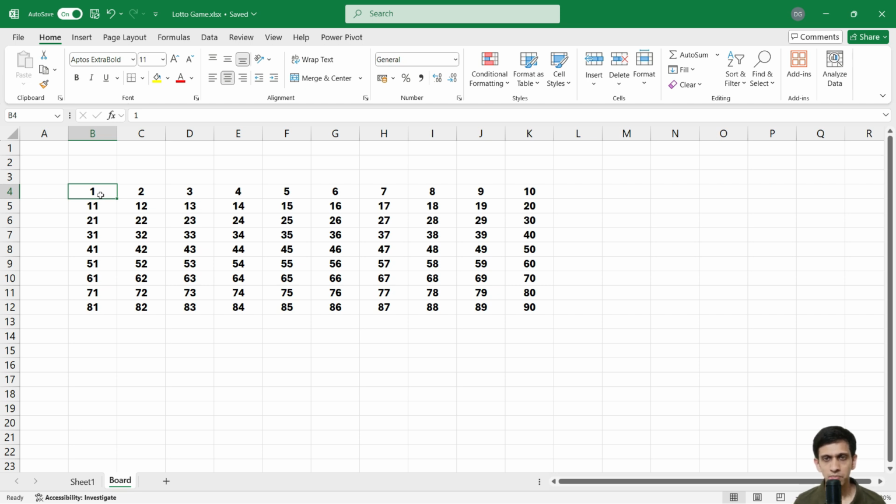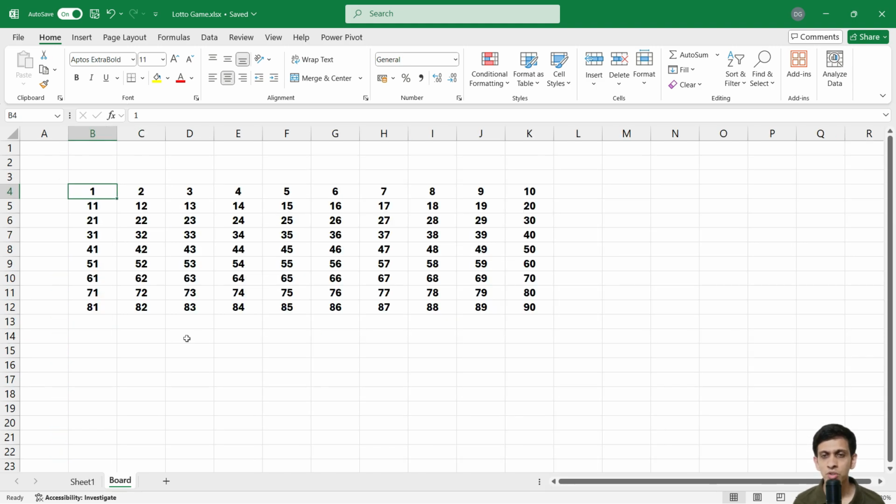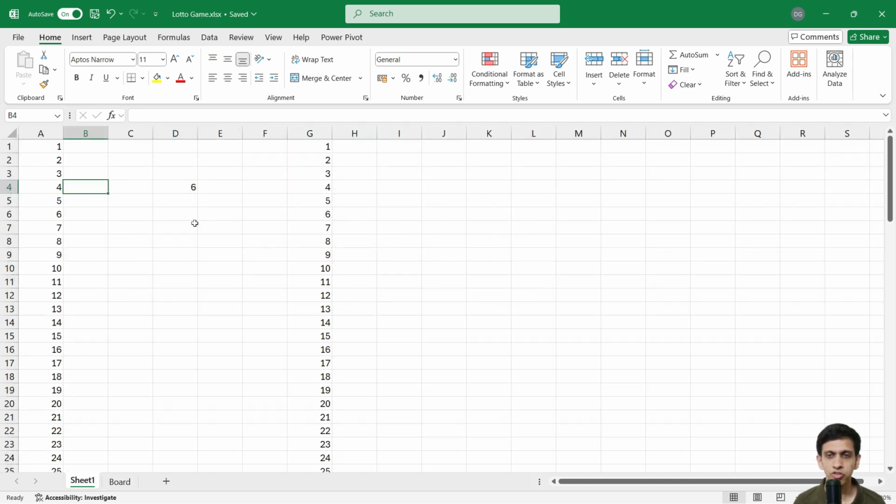Okay, now whichever number I would be picking, it should be painted, or whichever number I had drawn or marked with X should automatically get filled with some paint. Maybe the font should change to red or blue, or maybe the background color of that cell should change.